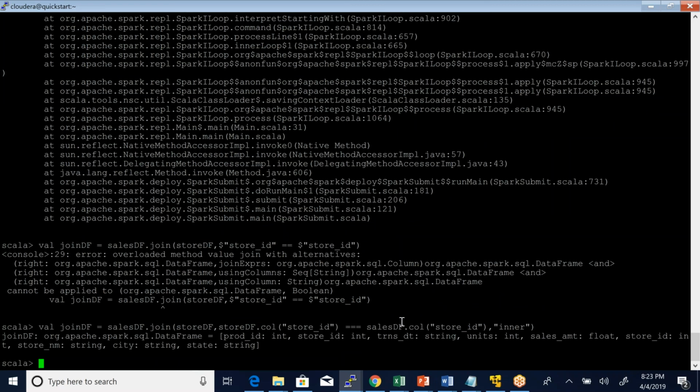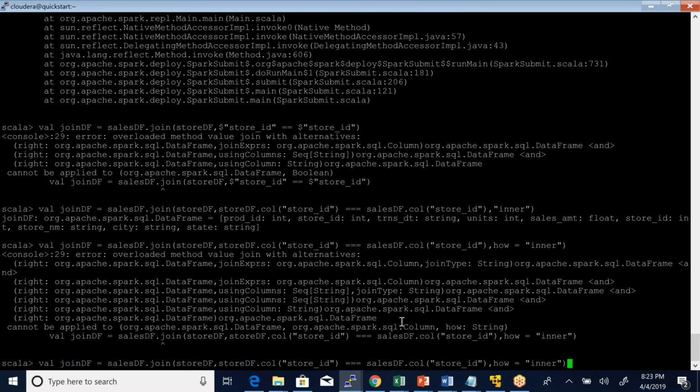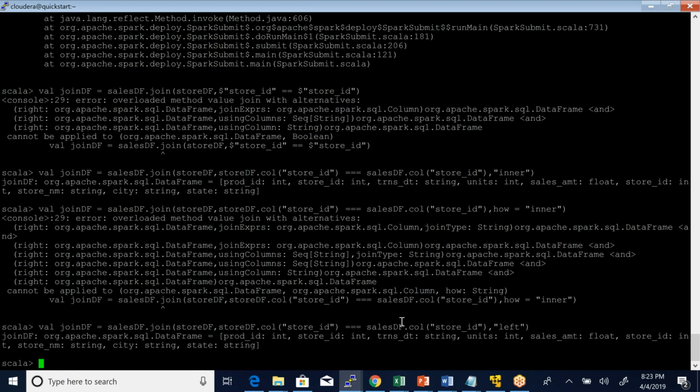So here inner is the default. I don't have to say how inner. I don't know whether how works here. There's a little difference between 1.6 and 2.x. Maybe this still works. No, it doesn't. So just saying inner will work. Otherwise, you can mention left outer, right outer. Left or right, that will give left outer, right outer. The default is always inner, so you don't have to mention it, but if you do, that's not a problem. You can always mention inner.